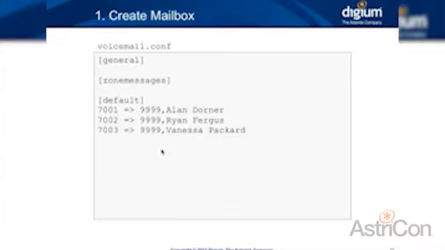But if I had company A and company B, I could create 2 different voicemail contexts and put different voicemail boxes in each context. Here, it's very simple to declare a voicemail box. I just give the voicemail box a number. I give it a PIN number. In this case, I've chosen 9999 as the default PIN. And then I give it a name. And that's a really basic configuration.